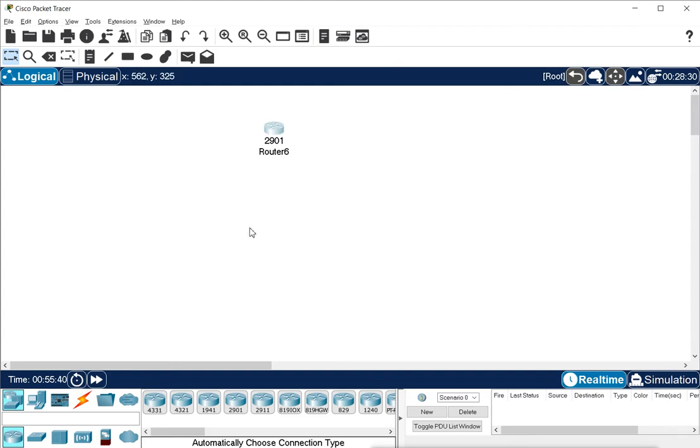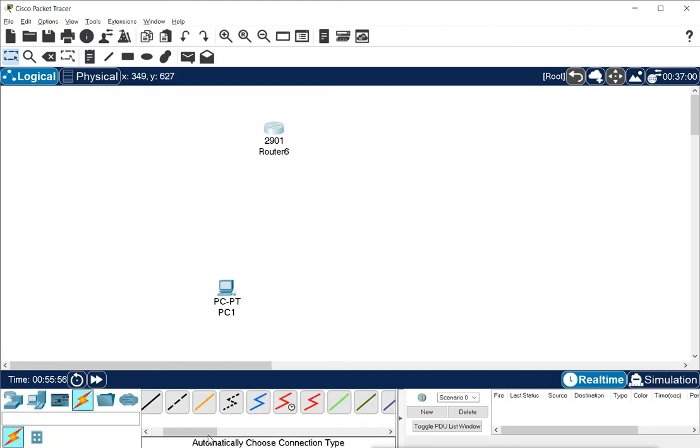So how it goes: I want to configure this router, so I will go to end devices and select one PC here. Now I want to have a terminal for this router, and then I will go to connections, and under connections we will use the console cable. Now this is the real scenario. In a real scenario, this is how you do the connection.